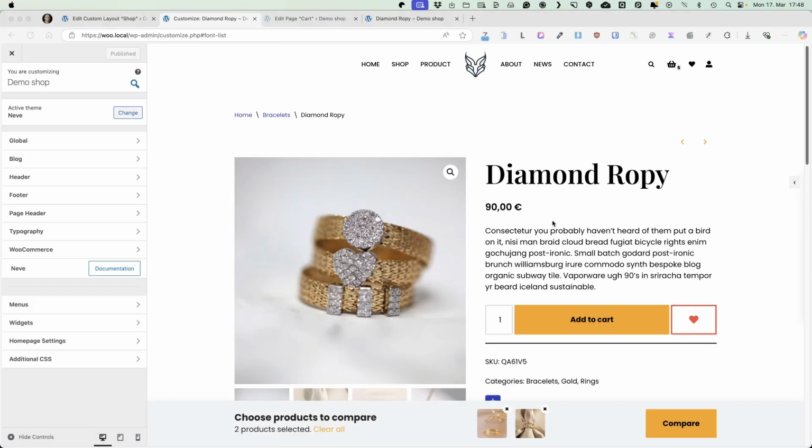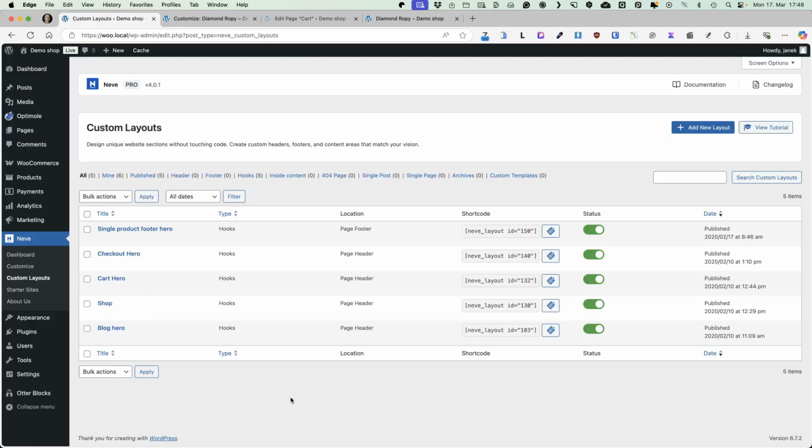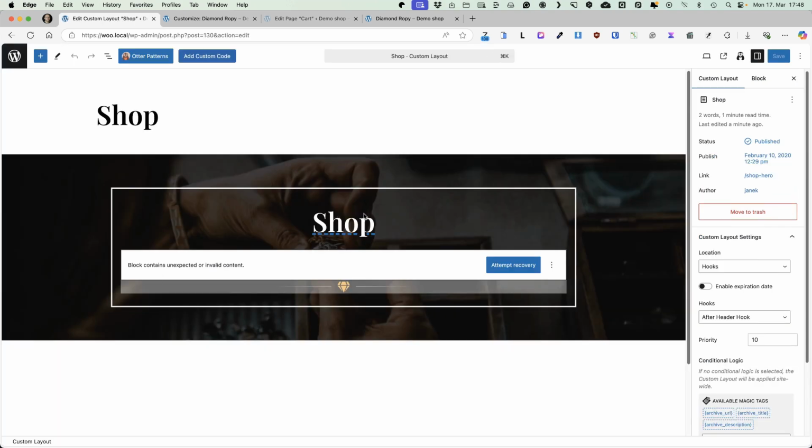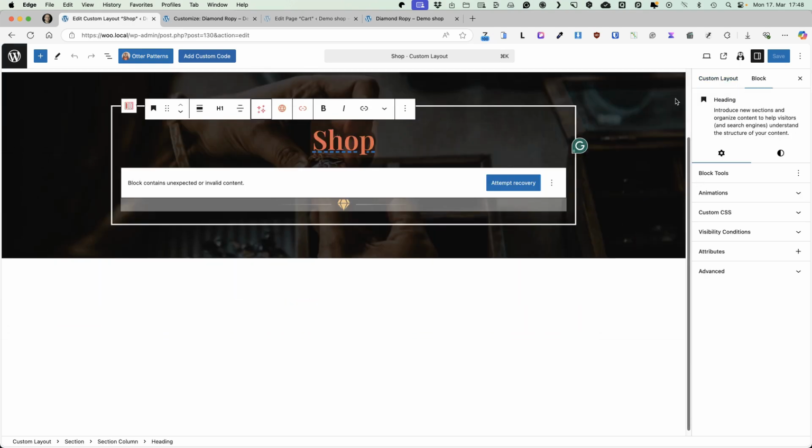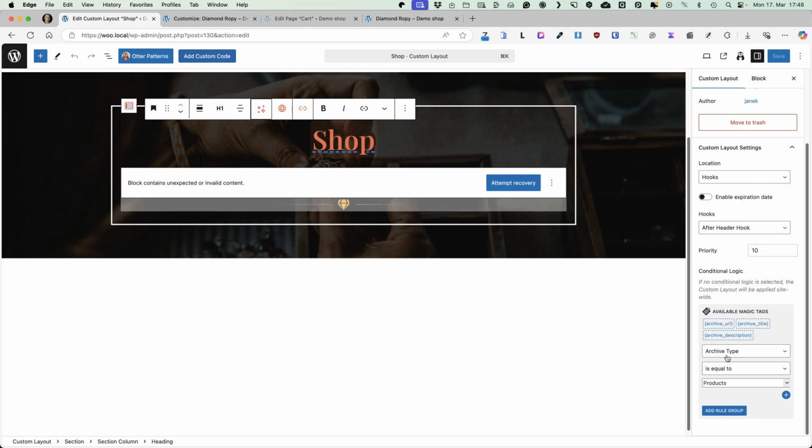Now there is one small thing that bothers me, and that is that there is no page header for the products, but it's easy to fix. I'm gonna go to the custom layouts and I can create a new layout for the pages, or I'm gonna make it a bit faster. That is, I'm gonna open up the shop page. There is a shop title here. I'm gonna open up layout settings, and as you see, I need to add a rule group.